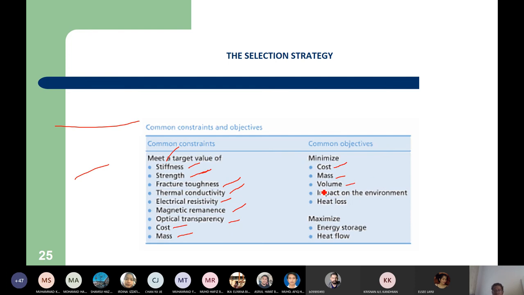Next is energy storage. For example, in battery design, you want to maximize it, to make a much higher capacity of energy that you can store. And finally, for heat flow, you also want to maximize it, meaning the heat won't have much restriction. For example, in a kettle, the heat flow is efficient so that it can boil water at a much faster rate. If you have a restriction of the heat flow, it will take a longer time to boil the water, and there will be much waste of electrical energy. So these are some common objectives that you'll be exposed to later in the course.